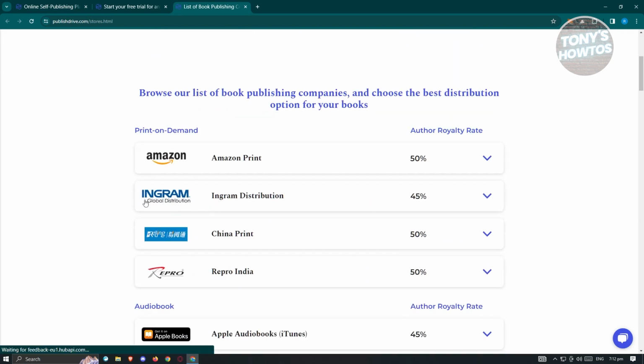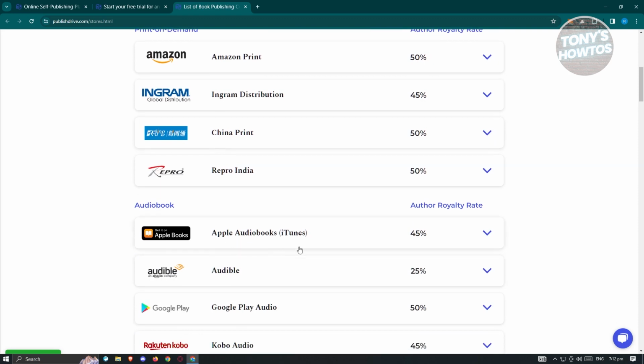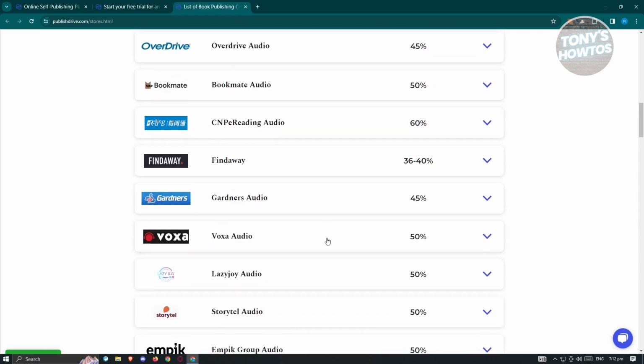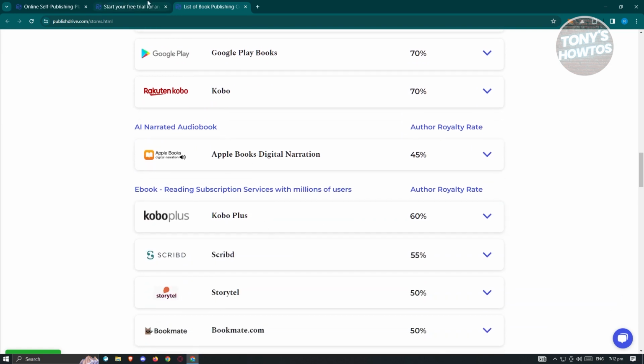Regarding the stores, they have a lot. For example, Amazon Print, Ingram Distribution, China Print, Apple Audiobooks, Audible, Google Play Audio, and a lot more. So a lot of platforms and companies trust Publishdrive, meaning that you could really trust this one.